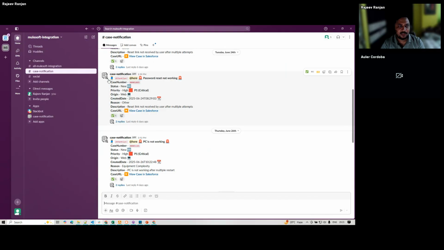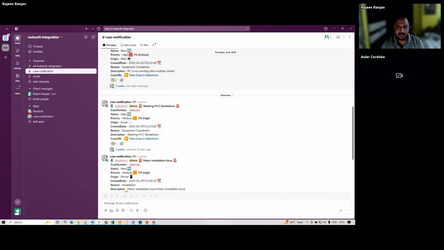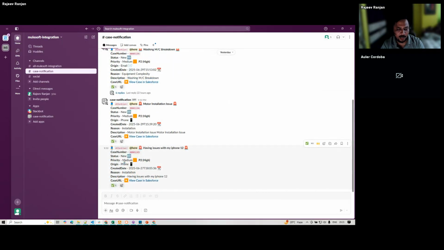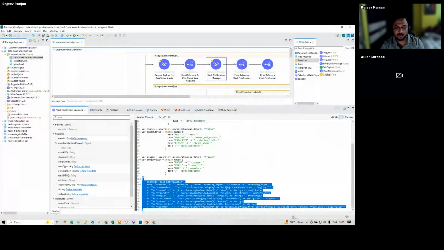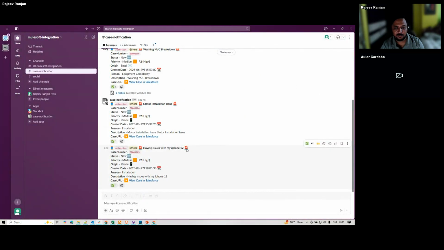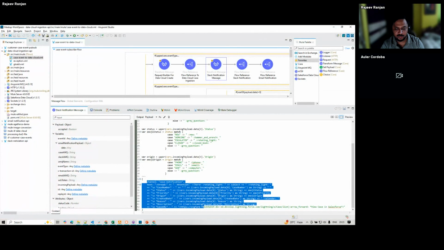So these are the things: whenever a case is going to be created, we will see how this kind of notification comes. This notification is similar to these data models. Just to make it attractive and attentive, I put some emojis over it. We'll also see how that is going to work.